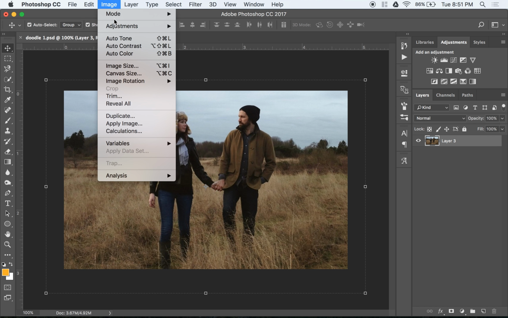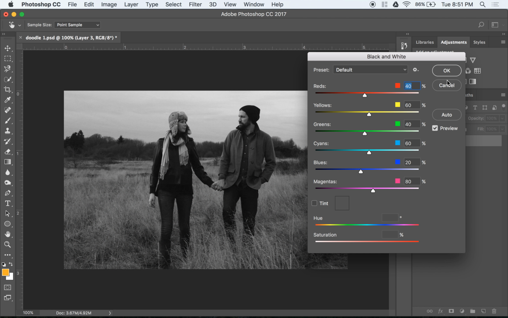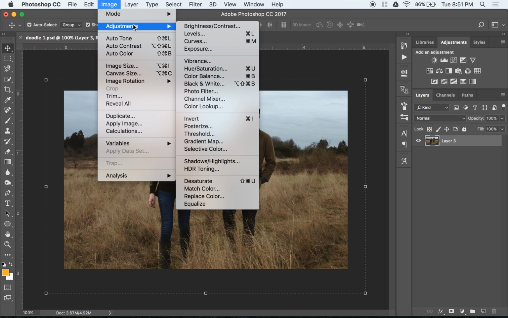And then remember, if you go to Image, Adjustments, there's a bunch of stuff you can do here. If you want to make a photo black and white, literally click on this and click OK, and you have a black and white photo. Image adjustments, it's basically everything you had on the adjustments panels over here, just without icons.